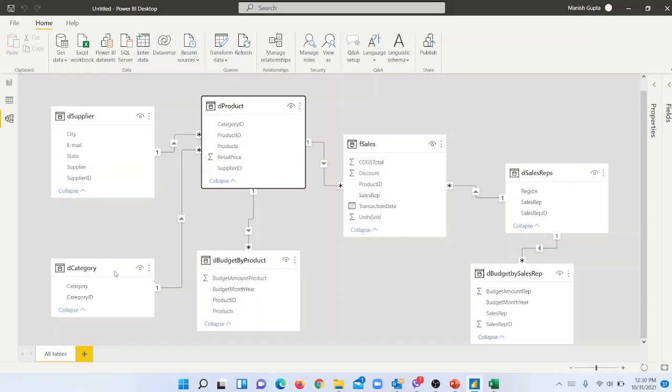Plus, there is no category ID here in the product. That's why we cannot make a direct relationship. There is no supplier ID here in the fact table either. That's why we are not able to create a direct relationship between this table and this table. So what we need to do now is go back into our query and merge these two tables into one, so that we don't have a lot of longer relationships, right?